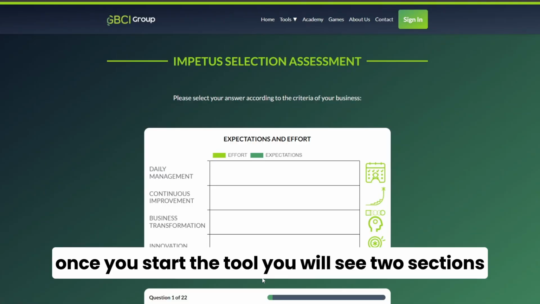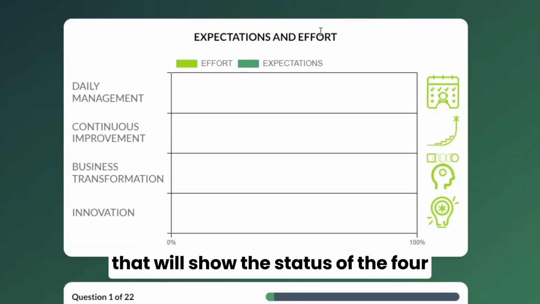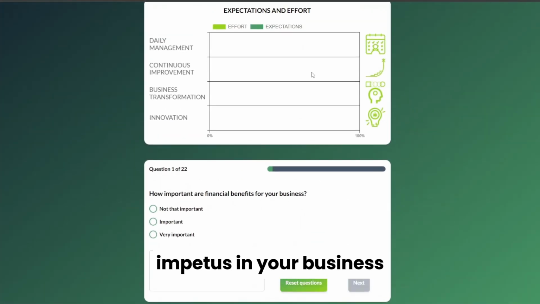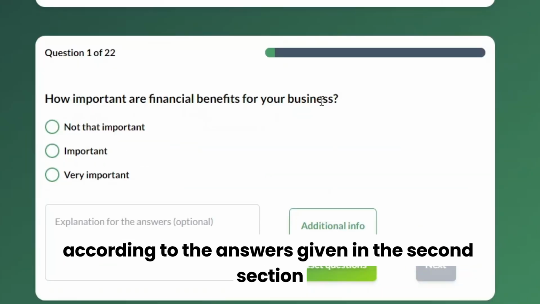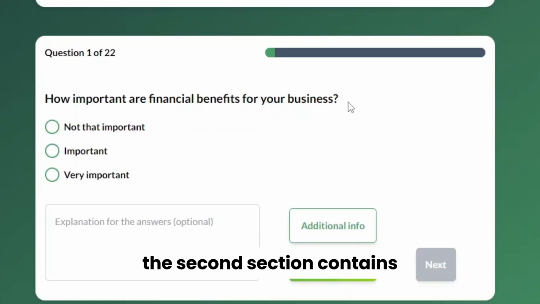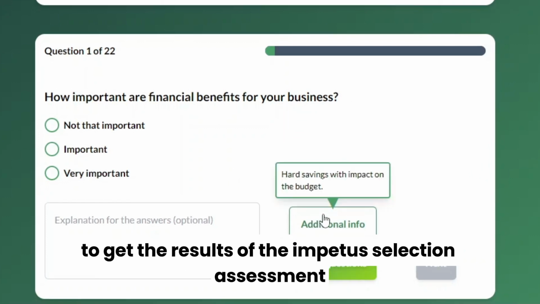Once you start the tool, you will see two sections. The first section is a horizontal bar graph that will show the status of the four impetus in your business. This graph will automatically change according to the answers given in the second section. The second section contains the questions that must be answered to get the results of the Impetus Selection Assessment.